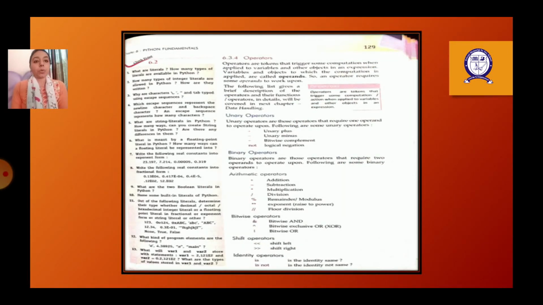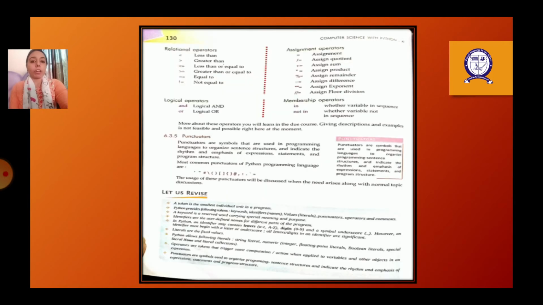So operators are the tokens that trigger some computation. We have the arithmetic operators like plus, minus, multiply, divide, and then we have the other operators like logical operators, in which we have the greater than, less than, and these types of operators. Then we have the bitwise operators where and, or, not come. Then we have the shift operators where they are used to shift left or right. And then we have the identity operators, the identity is or is not. Then we have the logical operators, logical and, logical or, and the relational operators are less than, greater than, less than equal to, greater than equal to, or not equal to.